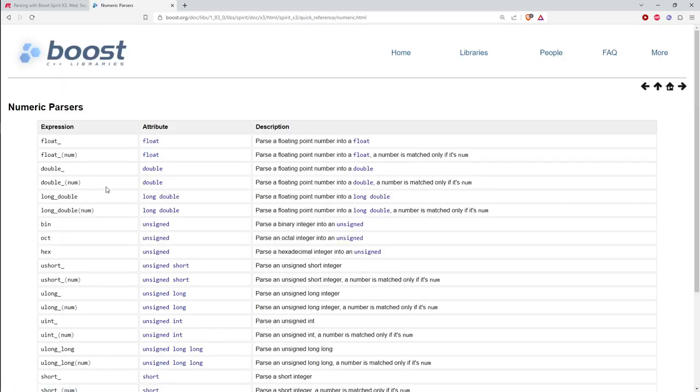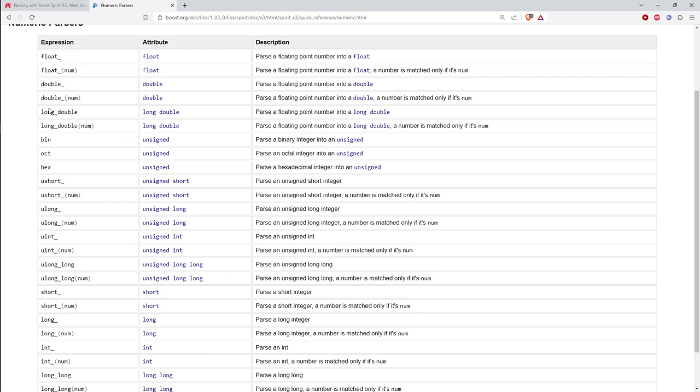For numeric parsers, you've got float, double, long double, and then you can also parse binary values out of the input stream. So the input stream is not assumed to be text. It's assumed to be a sequence of whatever type is iterated over by the iterators that you're passing to phrase parse or to parse. So we can parse binary integers.